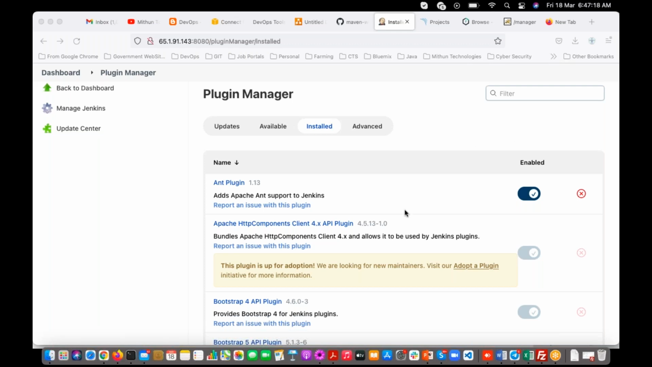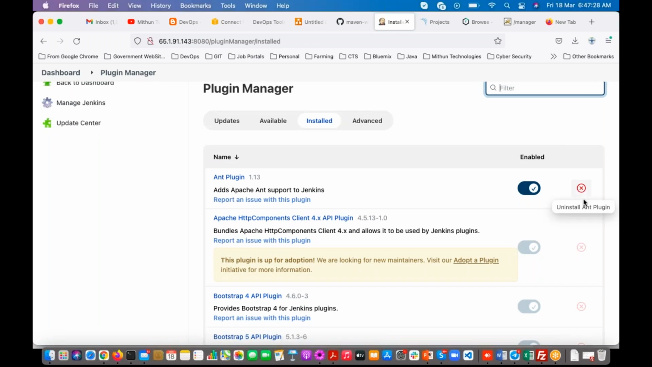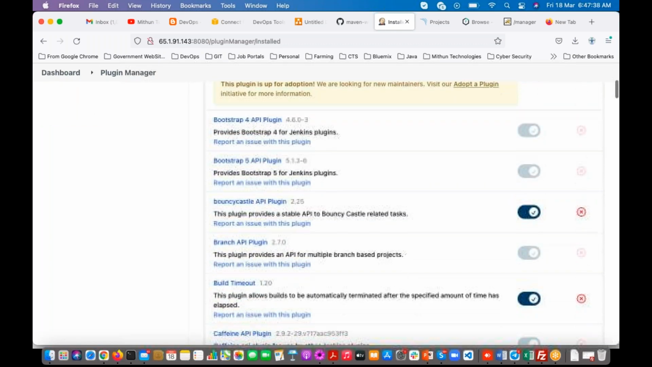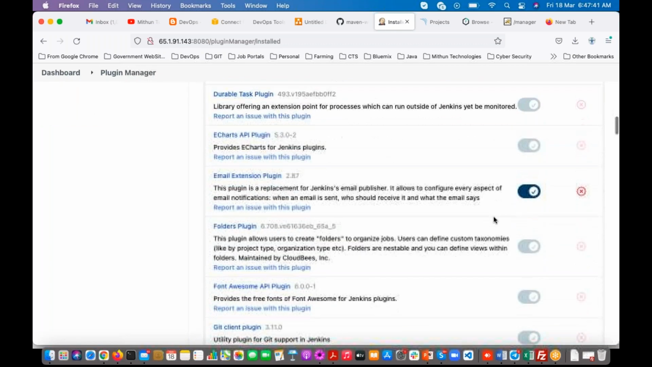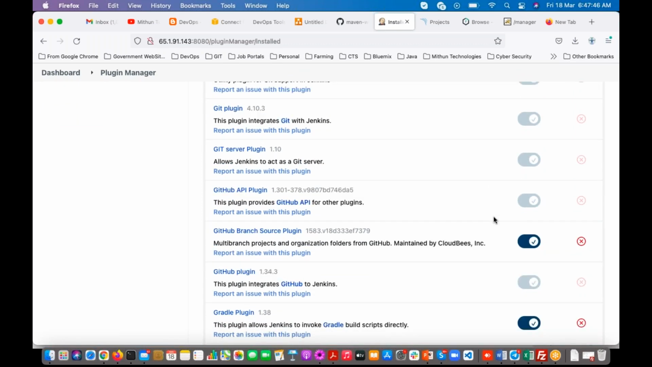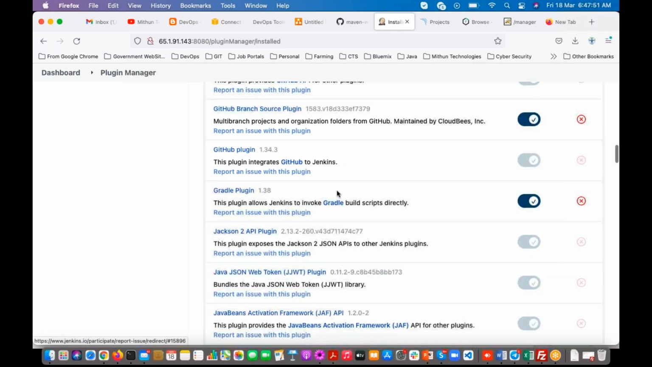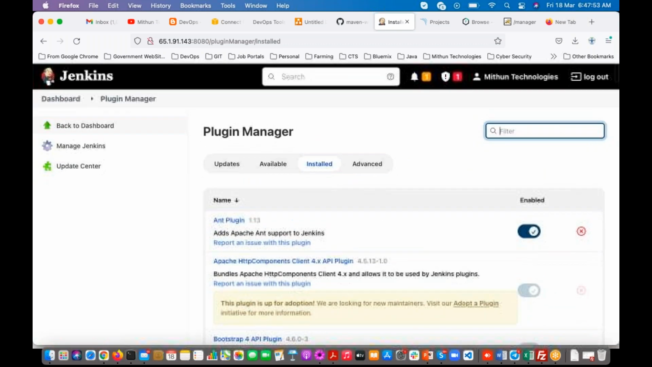If you want to, you can uninstall also. It is showing enabled. Earlier it was showing an uninstall message, now it is showing this symbol. If you want to uninstall, you can uninstall these plugins also. See this Git plugin, Gradle plugin, all these plugins are installed.